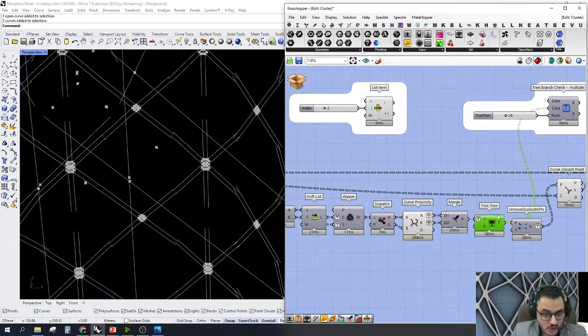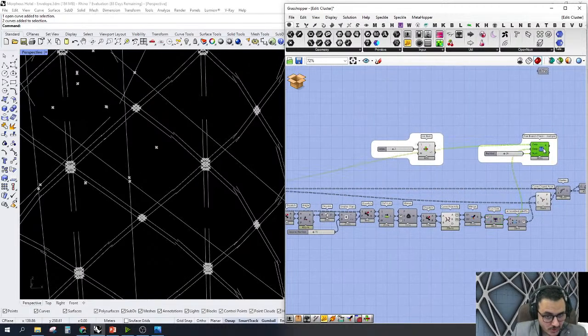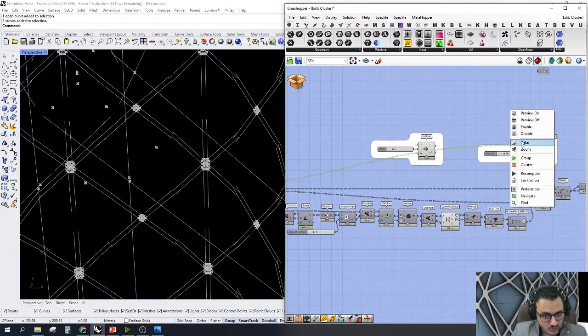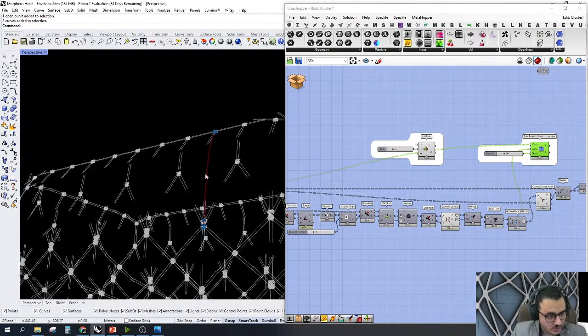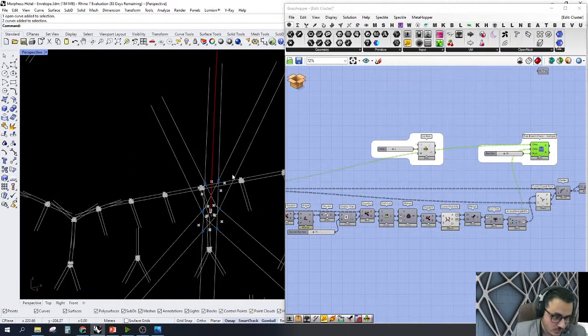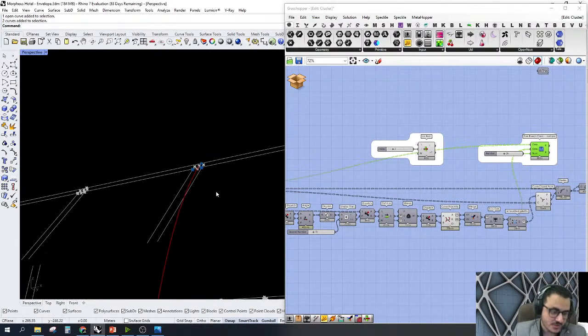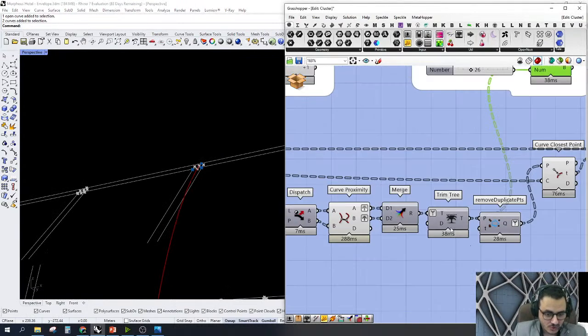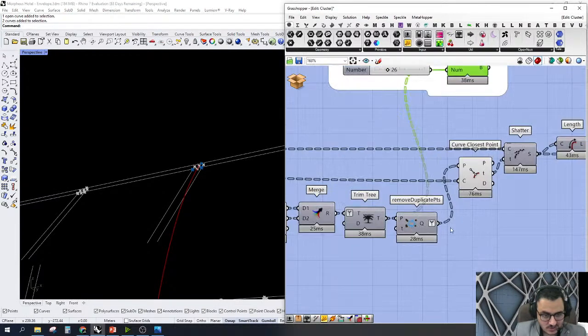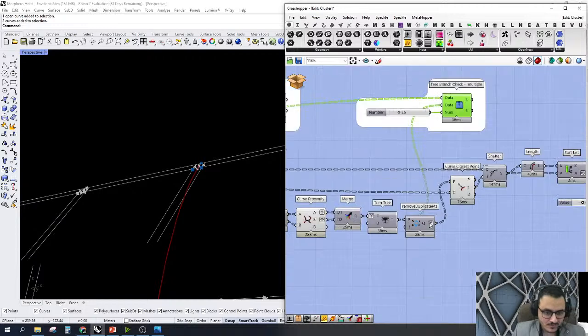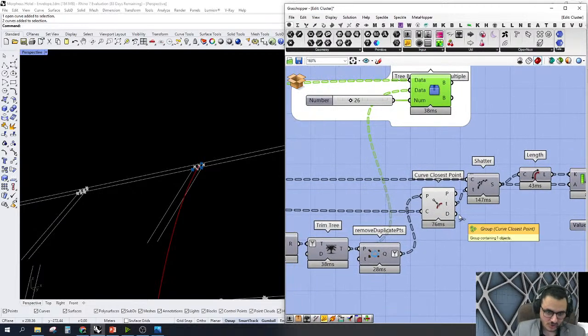Again, I want to cut the curve. Let me show you, preview on and zoom. Again, this curve will be cut by these points and these points, because I trimmed them. And of course you don't need more points in your script, because it will take so much time to process.